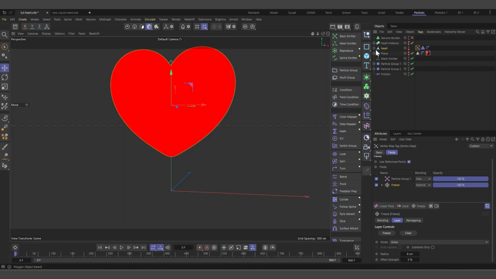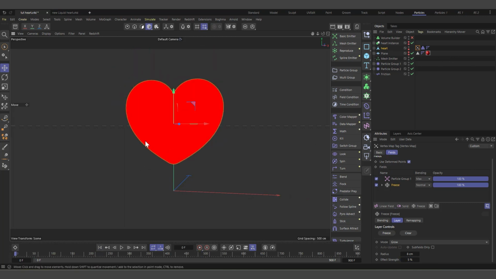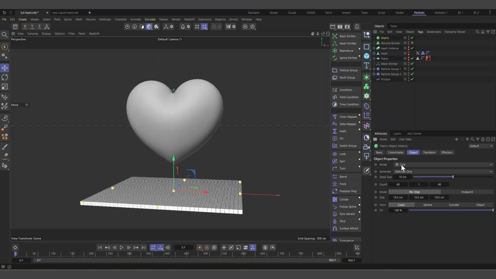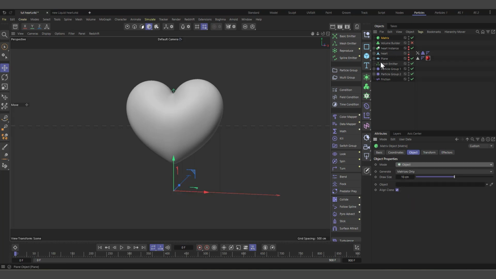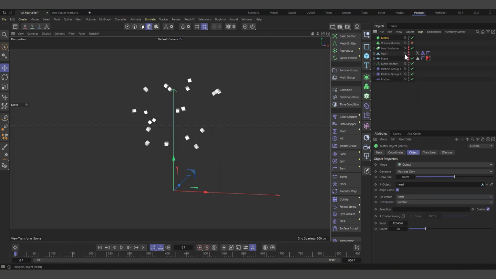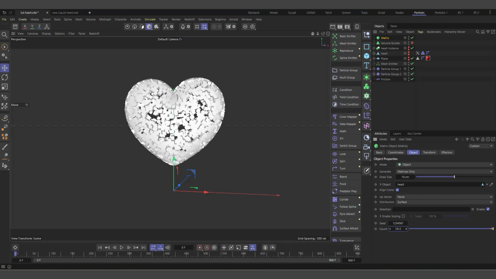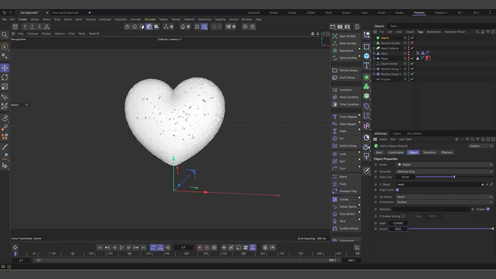So now that we have that, we can use that to drive a matrix object. Let's create a matrix, select the matrix and come to the object tab, and change the mode from grid to object. The object we want our matrix to be on the surface of is obviously the hat. So let's drag in the hat, hide the hat, and now let's increase our matrix as much as we want, to the point where it covers the surface.